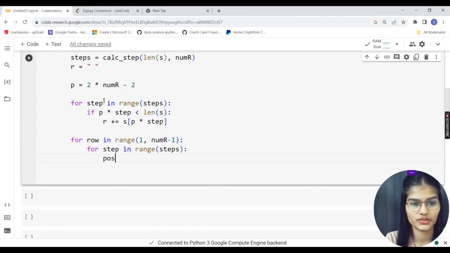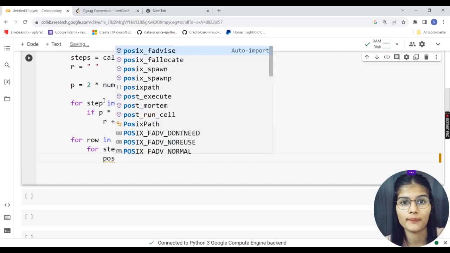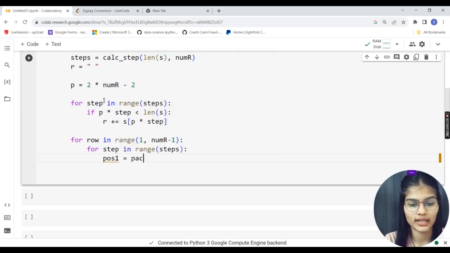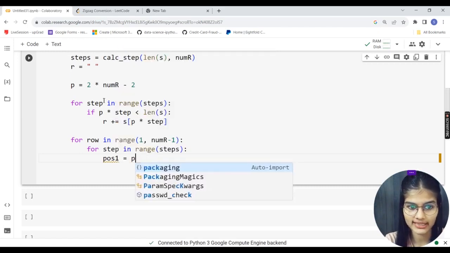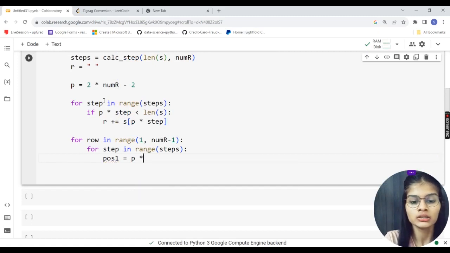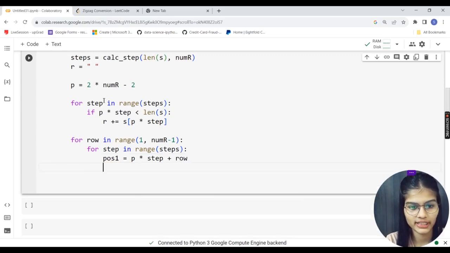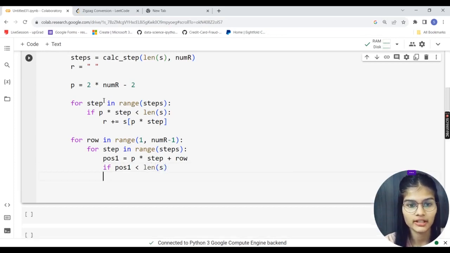I will just make POS as a variable which is my positions. POS1 is equal to P multiplied by step plus row, arrow down. Pretty cool. Now going for my condition. So if position 1 is less than the length of my string, position 1 is less than the length of my string.